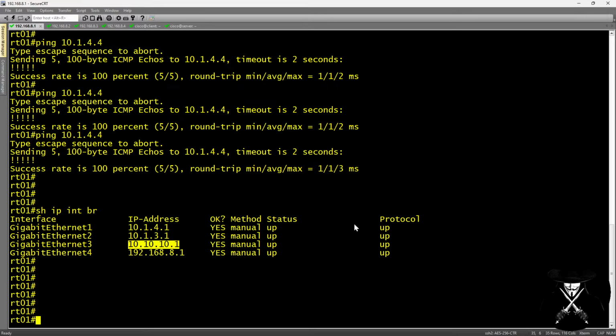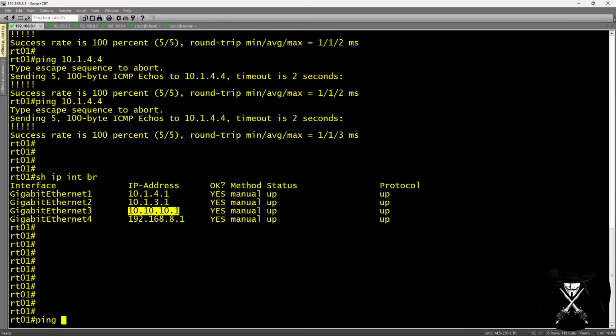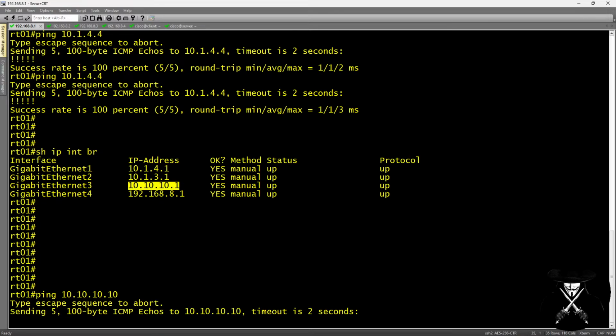Now we should also have reachability to our local server as well. So let's go ahead and test that out. So that should be 10.10.